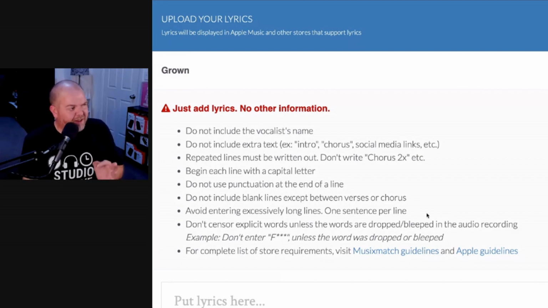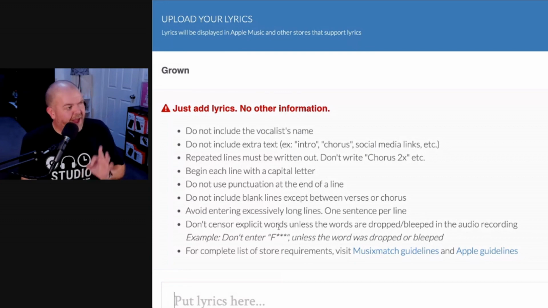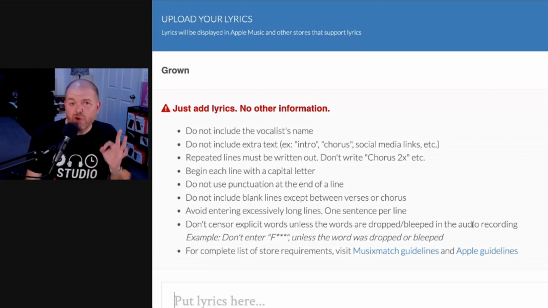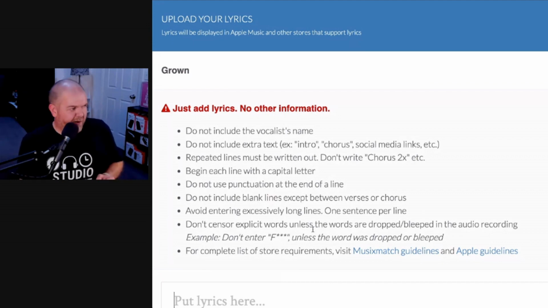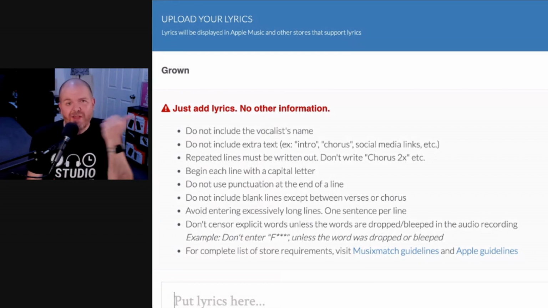Avoid entering excessively long lines. One sentence per line. That's very important there. Don't censor explicit words unless the words are dropped or bleeped in the audio recording. So if you're dropping an F-bomb, put an F-bomb. And for a complete list of store requirements, you can check the Apple Music and Musixmatch guidelines there. Now, I know that was a minute of your life you're never getting back, but I promise you it will save you the hassle of getting your lyrics rejected if you just know these few things.